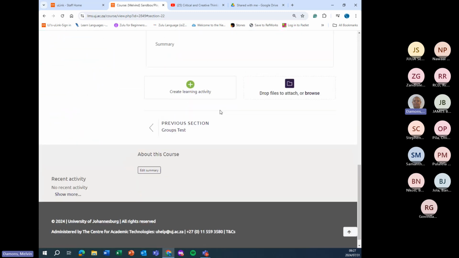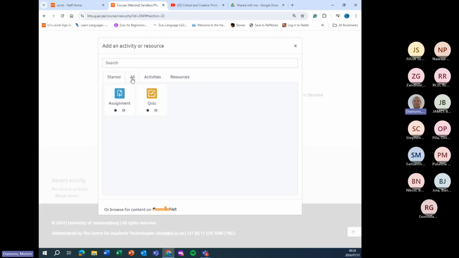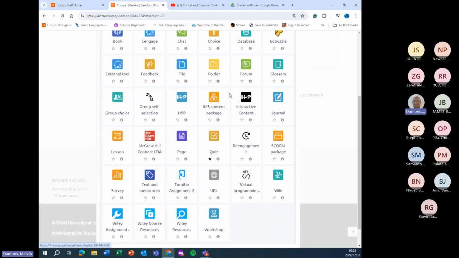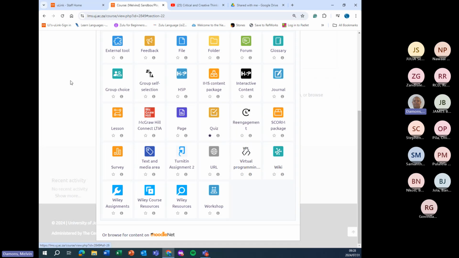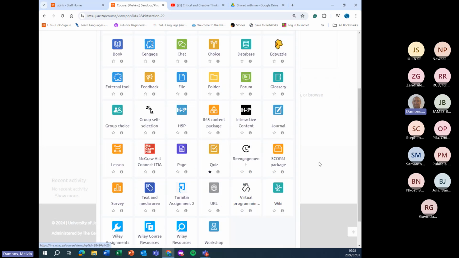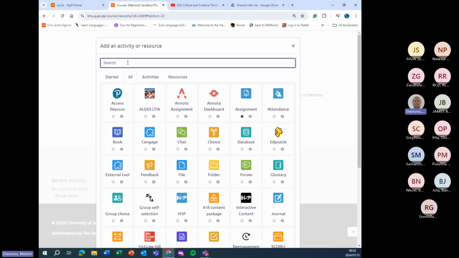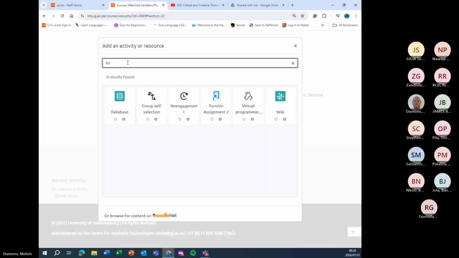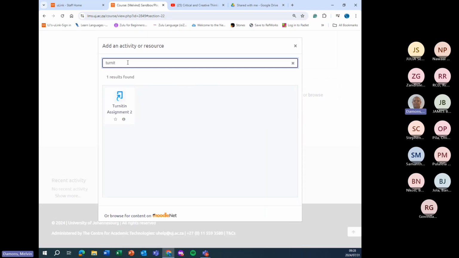What I'm going to do here, I'm going to create a learning activity, right? And I'm just going to go to the Turnitin. So if I don't see Turnitin at a glance there, you can just type your search and say turn it, and you can immediately see there's Turnitin. All right. So I'm going to click on Turnitin.